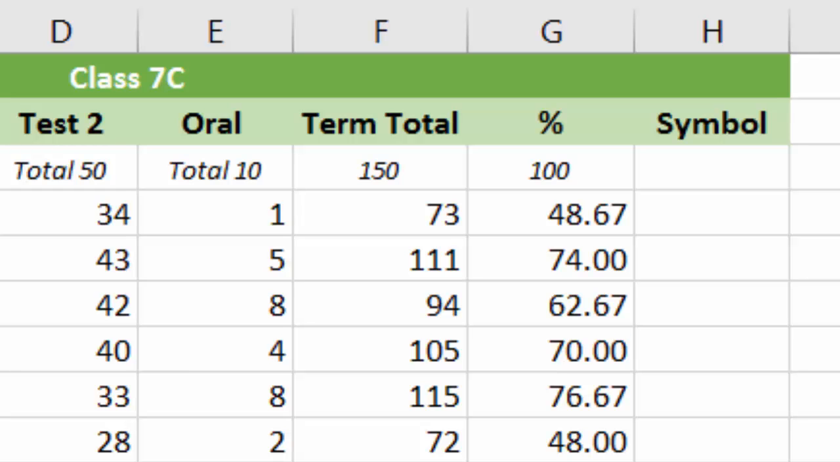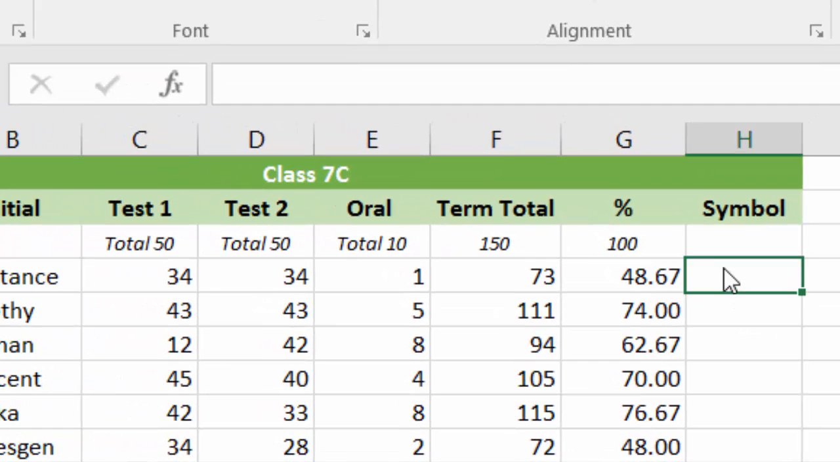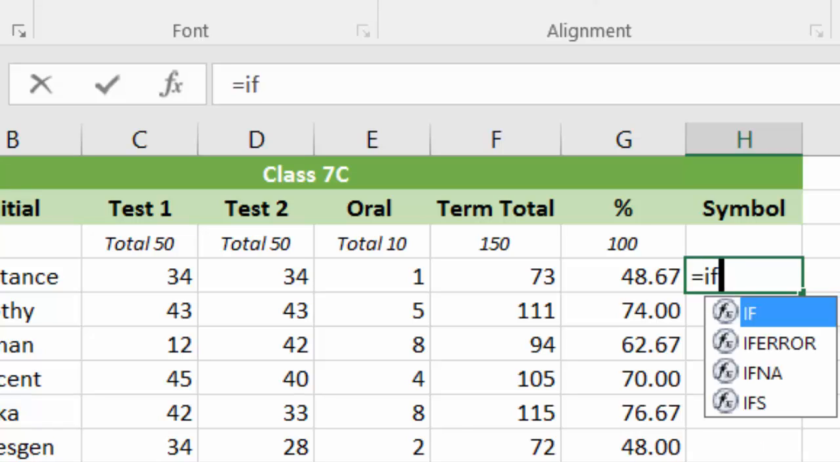All right, so how do we do that? And again, we use our formulas. So you click in the cell where you would like the symbol to appear and put in the equal sign. And in this case, we're going to use an if statement. If something is so, then it must do X. Otherwise, it must do Y.